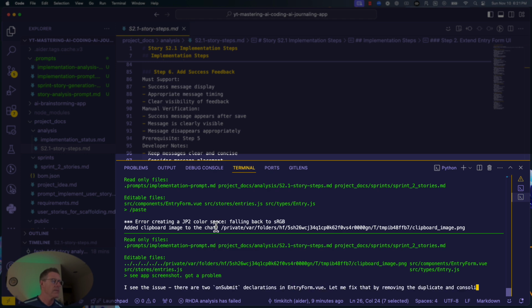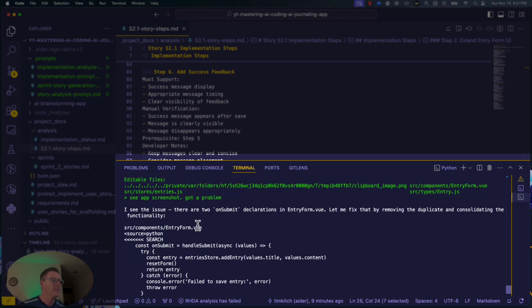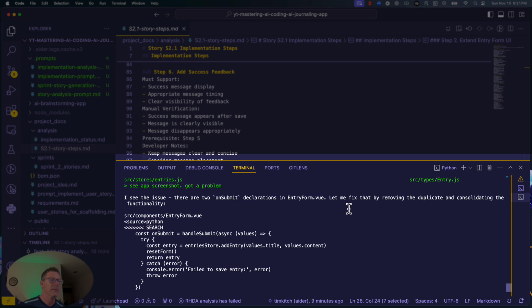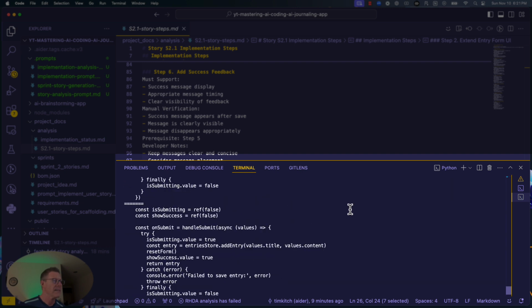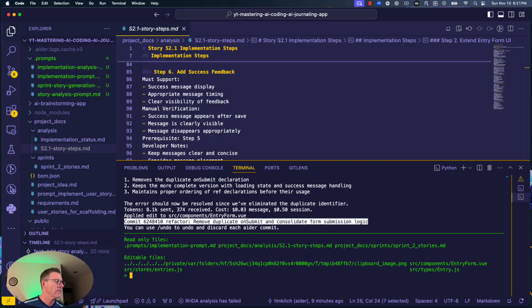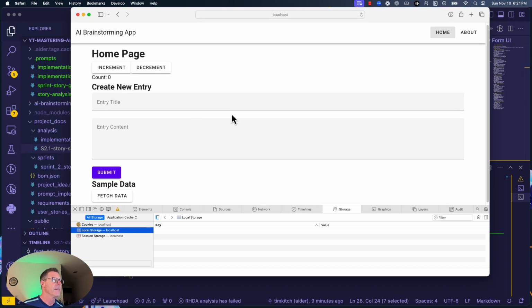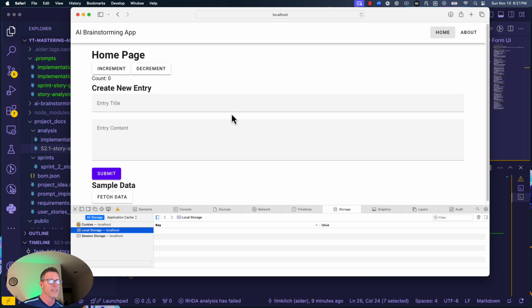All right, so let's see how well it does at fixing this issue that it created. I see the issue, there are 2 on submit declarations in entry form. Oh, so it actually overlooked something, added a second on submit. All right, let's see if it's telling the truth. Let's go back to our app. Okay, all right, so it fixed it, just like that. So that's kind of a nifty little trick.